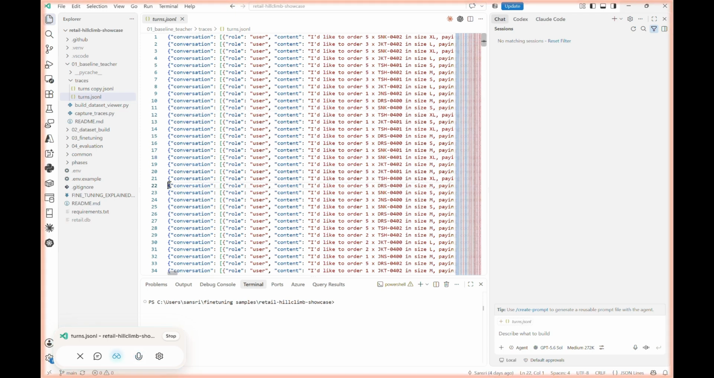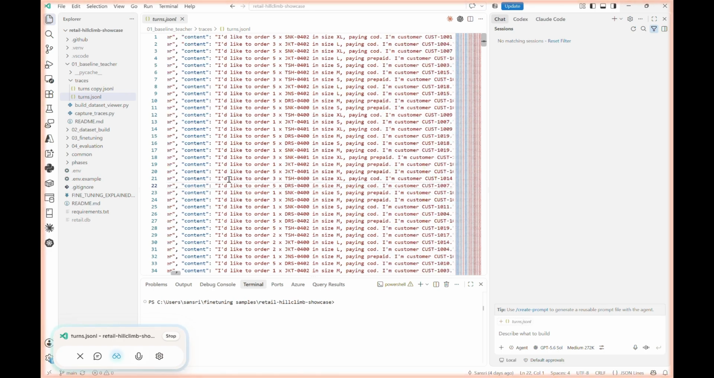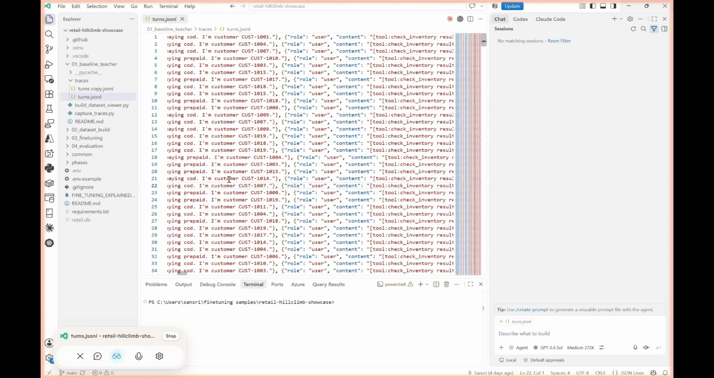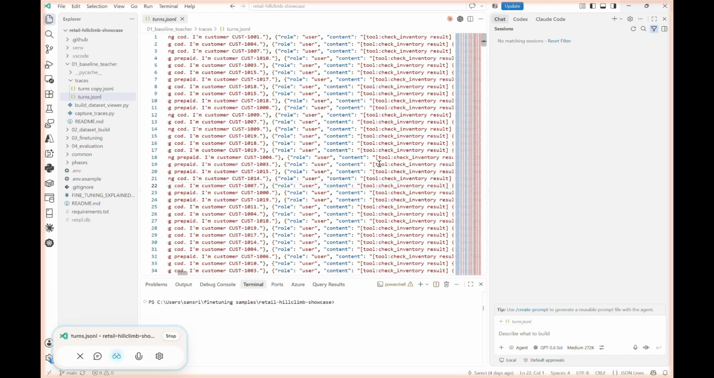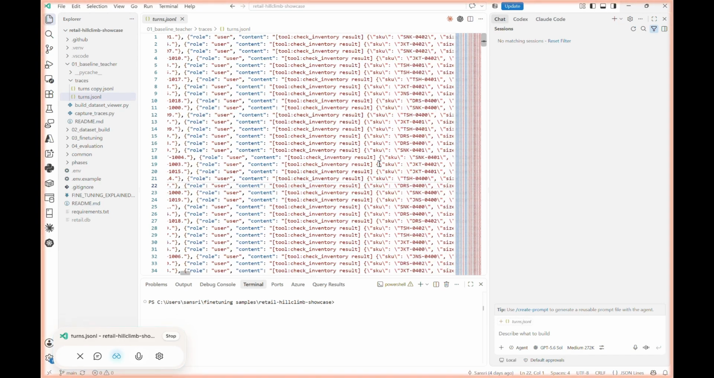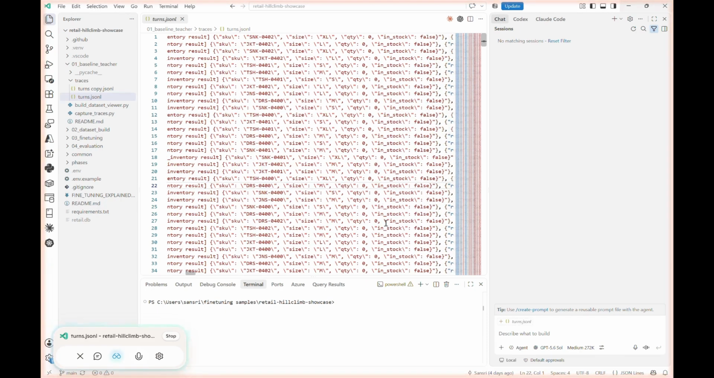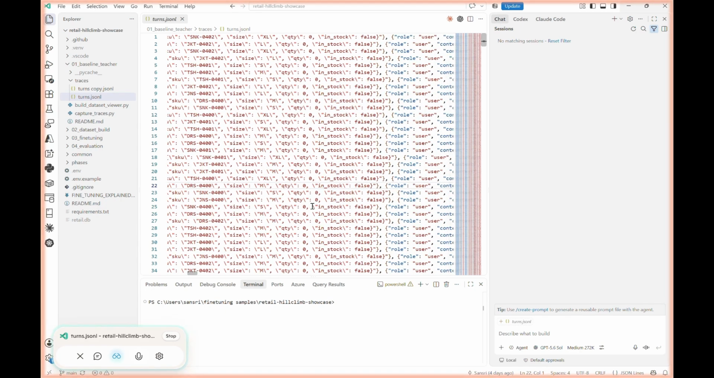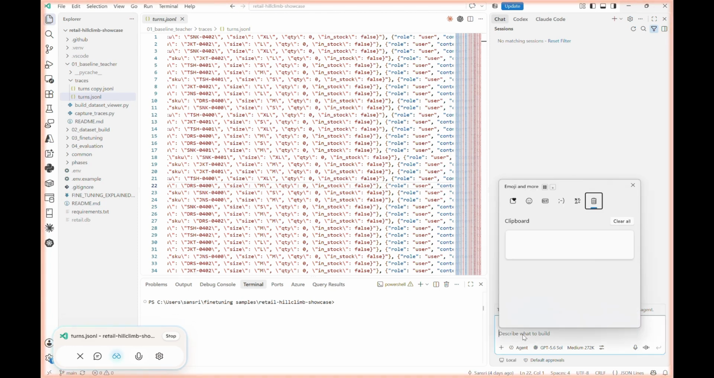All right, everyone. As you can see on the screen here, we're opening up the turns.jsonl file inside Visual Studio Code. This data set that we're looking at is actually what we'll be using to fine-tune a model. Now, as you can see, scrolling through this JSONL is pretty cumbersome and not exactly user-friendly. So our goal here is to build a simple UI with the help of the Copilot agent.